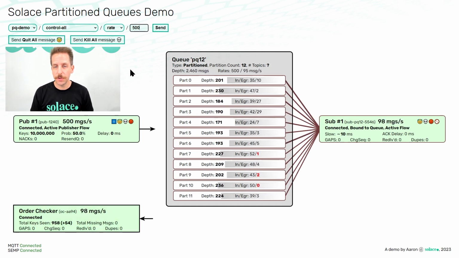Now, immediately you can see those partitions start to fill up. Our poor subscriber here is overloaded, only able to do about 100 messages per second, while the ingress message rate is 500. So in just a little bit, I'm sure the autoscaler is going to say, hey, the rates are too high, these partitions are too deep.